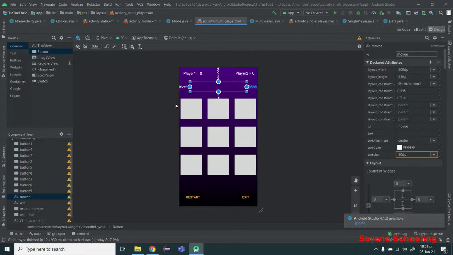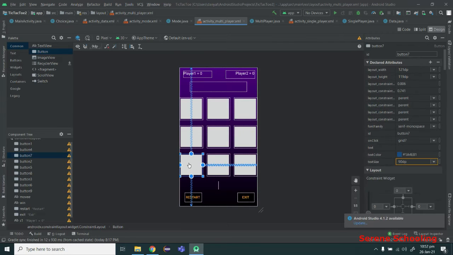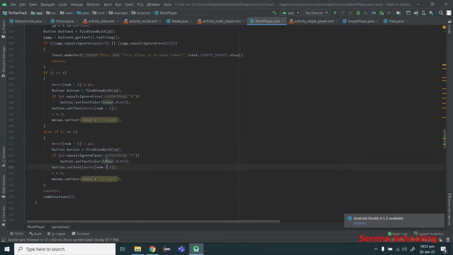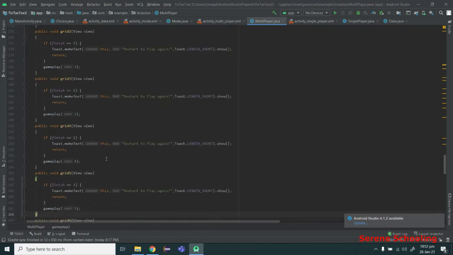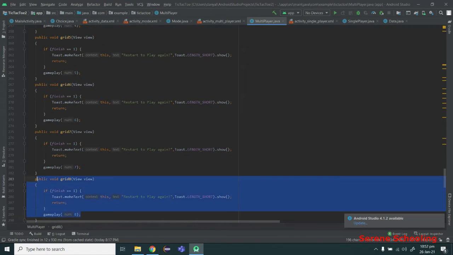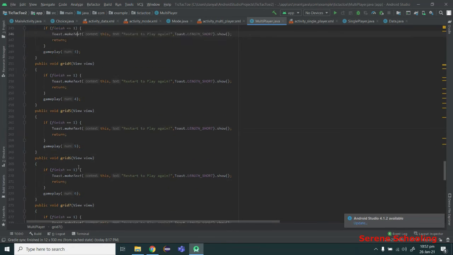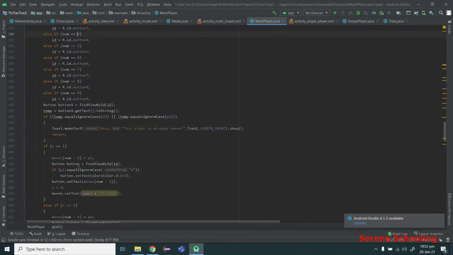Now let's see, suppose it's the turn of player 2. So player 2 has pressed the button 7. So in this case, the grade 7 function will be executed. Let me show you that. So the grade 7 function is executed, and here it is. This function will be executed, and the gameplay function will be called with parameter 7. So this time the value is 7.